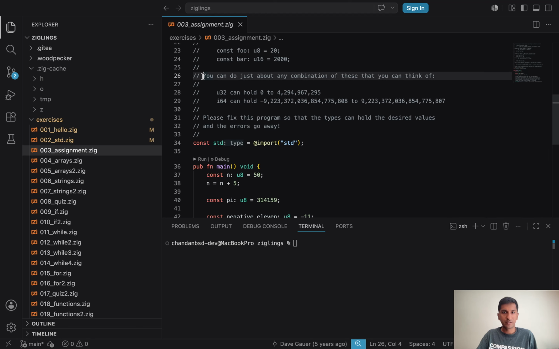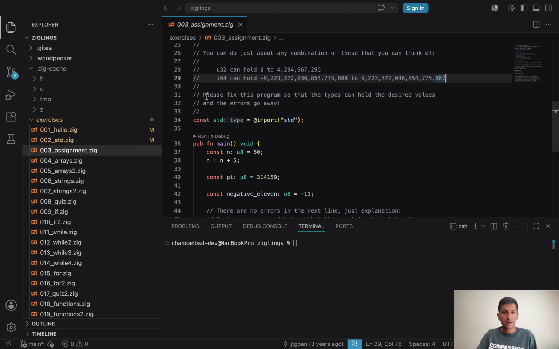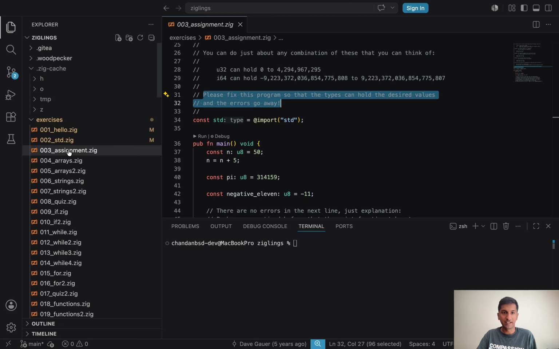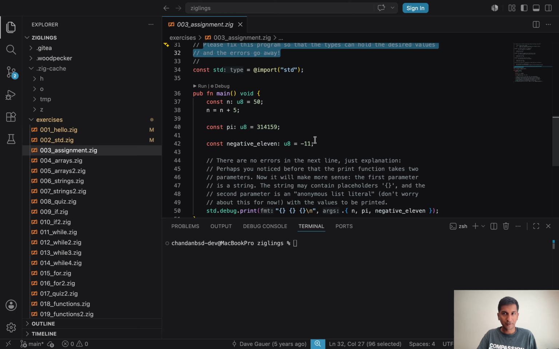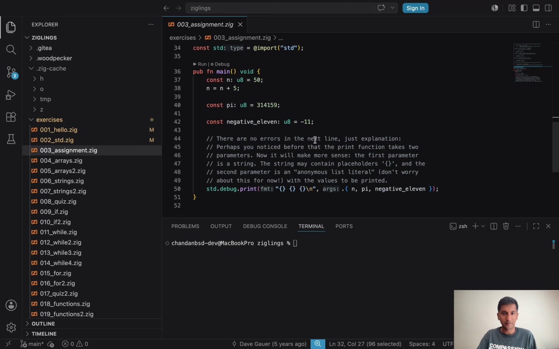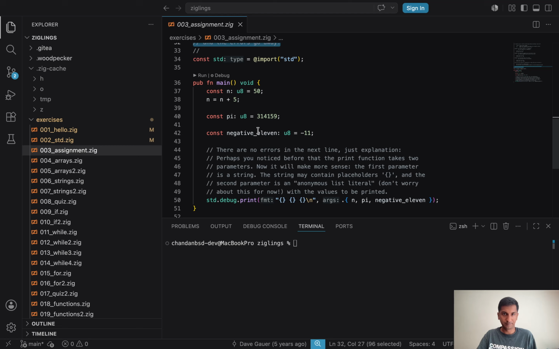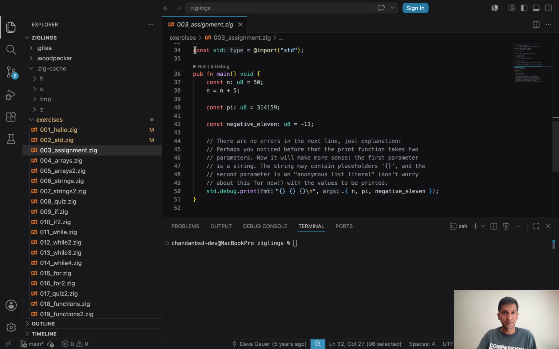Let's see. You can do just about any combination of these that you can think of. U32, and i64 is a 64-bit representation of a signed integer. Okay, that makes sense. So now we're seeing that there's an error in the program. Again, just looking at the name of the exercise, assignment, it's most likely we're trying to reassign constants or something like that. But let me just read the program and try to understand what's happening here.